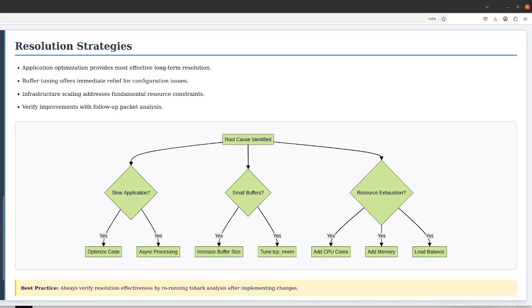Resolution strategies. After identifying the root cause of TCP Zero Window events, you can apply targeted resolution strategies. The appropriate solution depends on whether the issue stems from application behavior, system configuration, or resource constraints. Application-level improvements often provide the most significant and lasting resolution. If the application's processing logic is inefficient, optimizing the code reduces the time data sits in the receive buffer. Implementing asynchronous processing patterns allows the application to read from sockets more frequently, preventing buffer accumulation.